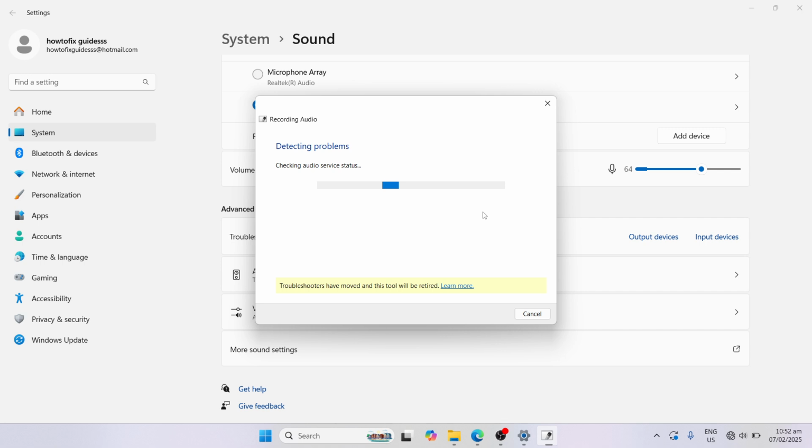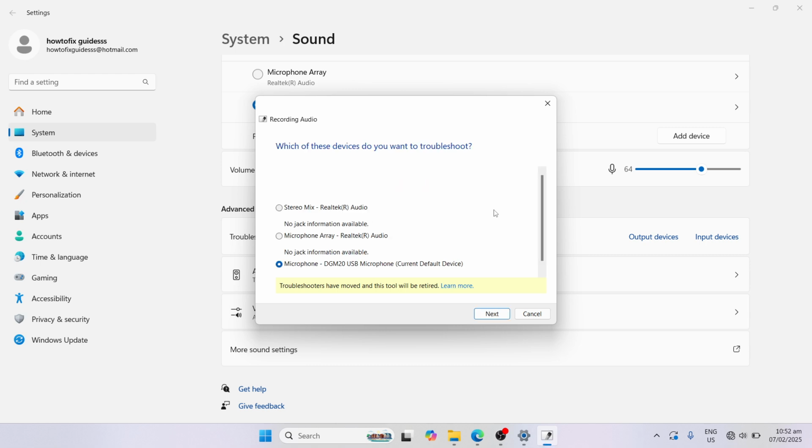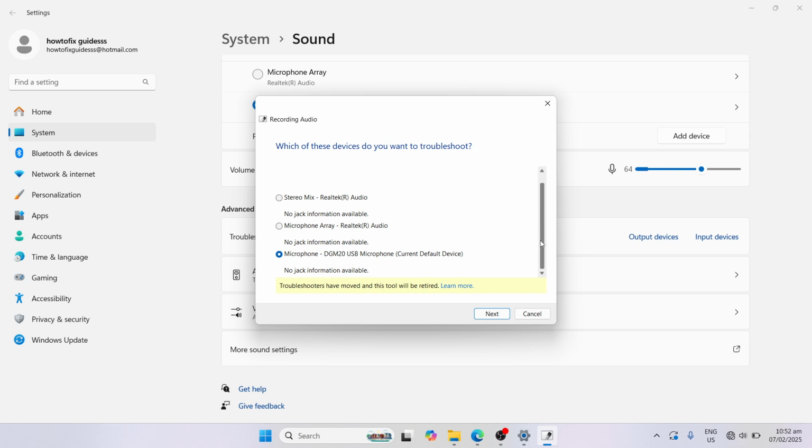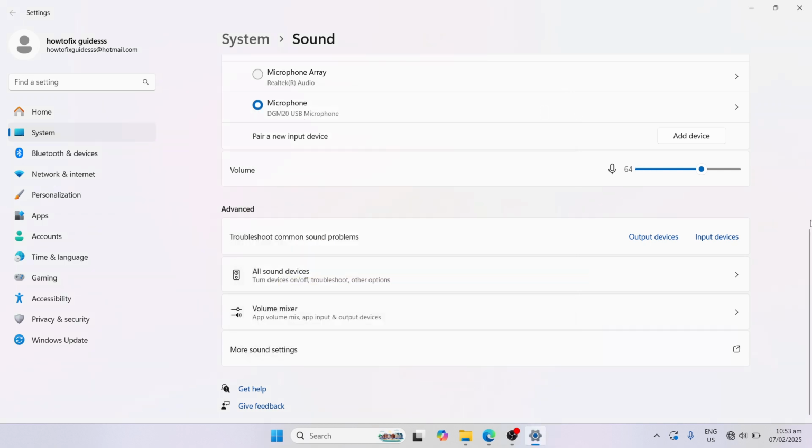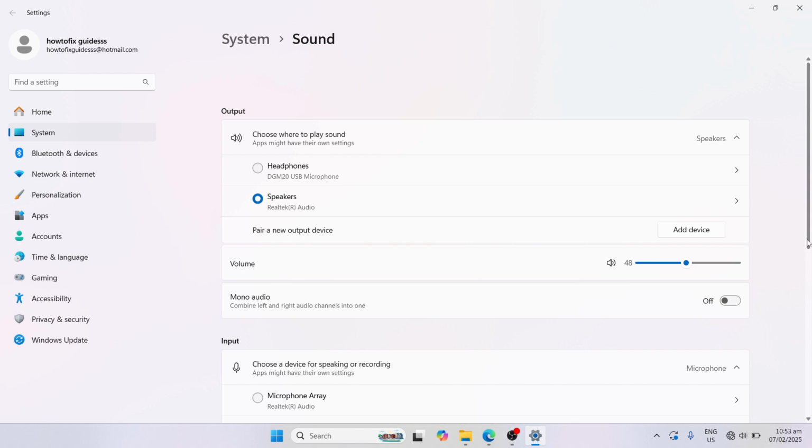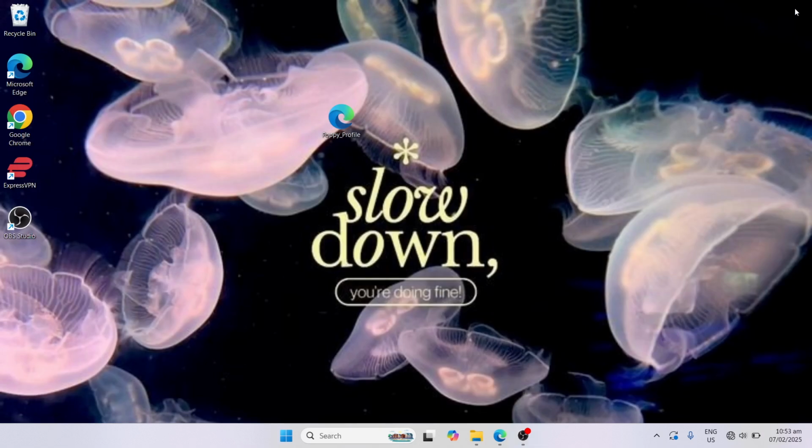So it's now checking the audio service status. What's the current status of our audio service? Here it will ask you which device you want to troubleshoot. Just click anywhere on this option of what device you want to troubleshoot and then click on next. Okay? So let's say if it still doesn't work, then let's close this and go for device manager.